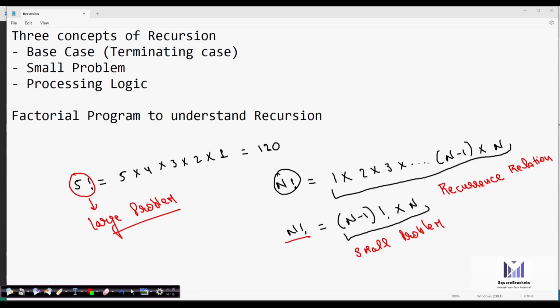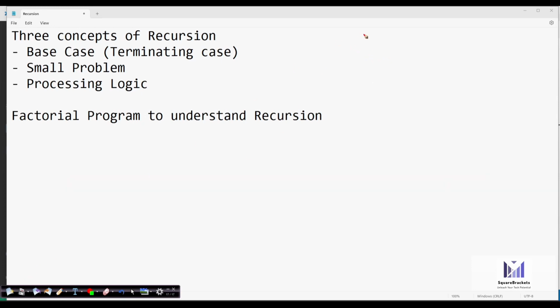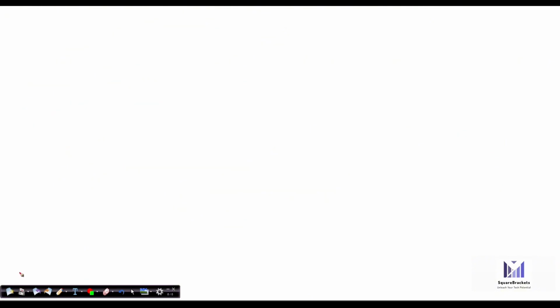All right. Let's take an example of a small number. Suppose I ask you to find the factorial of a number. Let's take the example of factorial of n, where factorial of n minus 1 into n is our small problem. Now let's take the example of 2, that you have to calculate the factorial of 2.